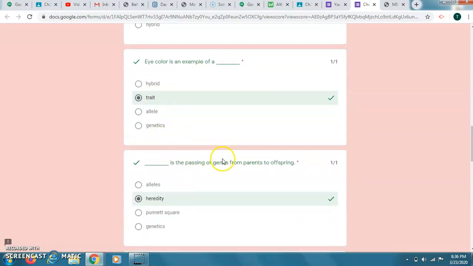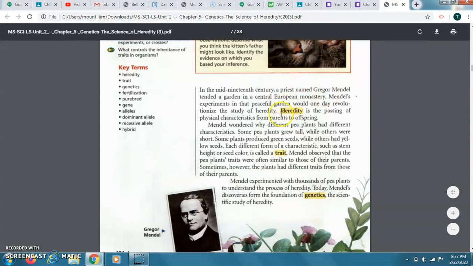The next one is the passing of genes from parent to offspring. That's going to be heredity. That's another vocabulary word that was in this section here. Heredity is the passing of physical characteristics from parent to offspring.